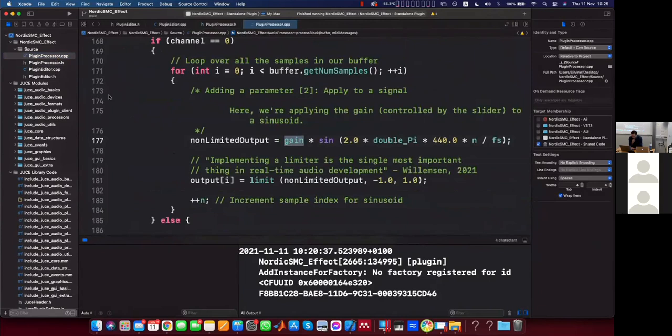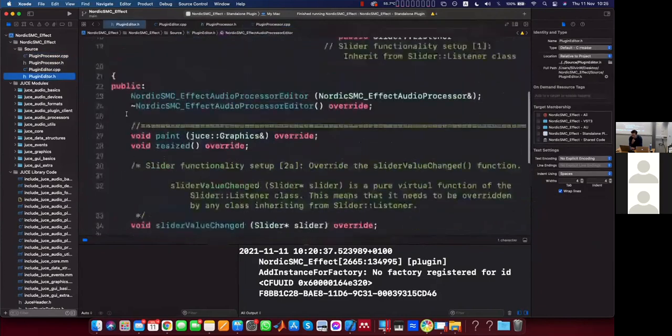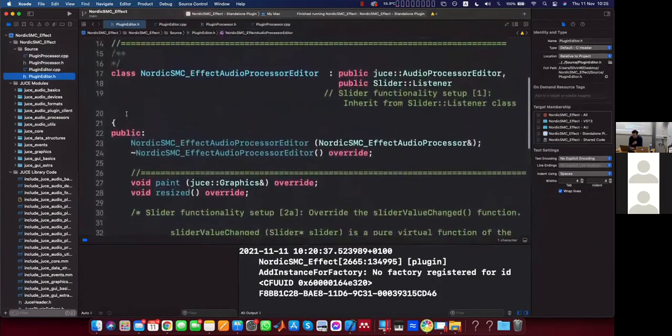Okay, so let's go to the editor.h file. So this is the editor class. And the first thing that you want to do when you want to implement slider control is to make this editor inherit from the slider listener class. This is not as important because this is already done for you. It's just important to know what has been changed from the original JUCE template.